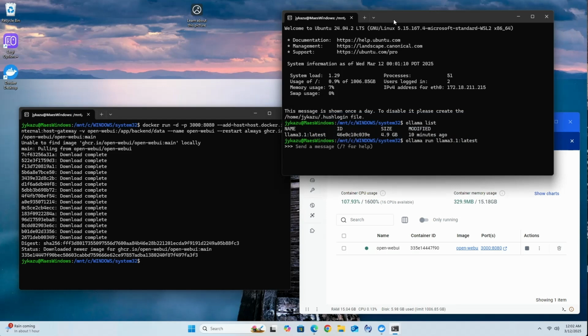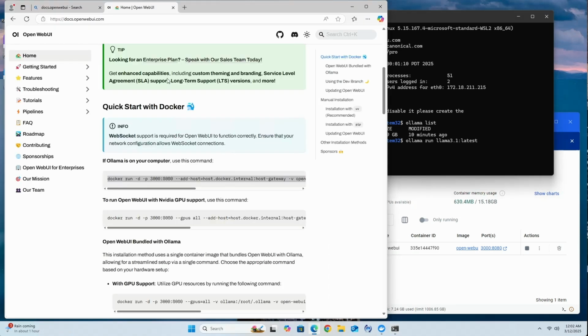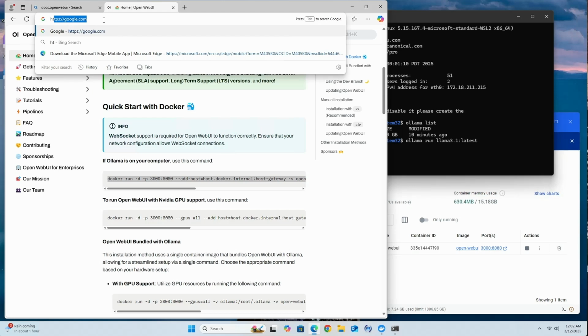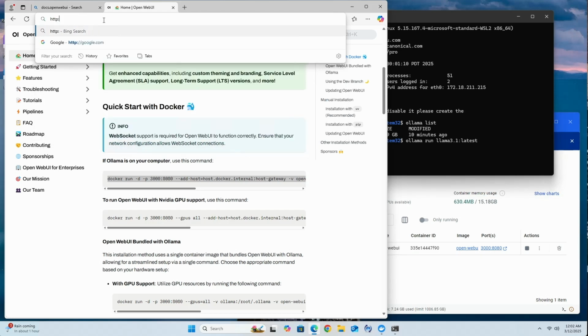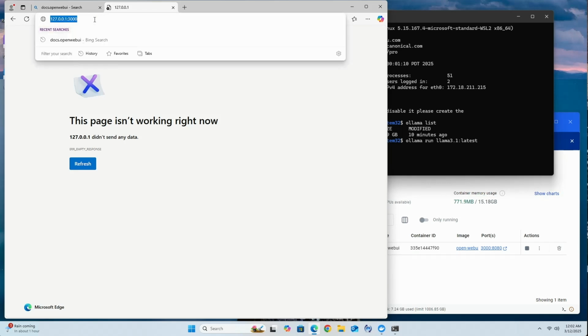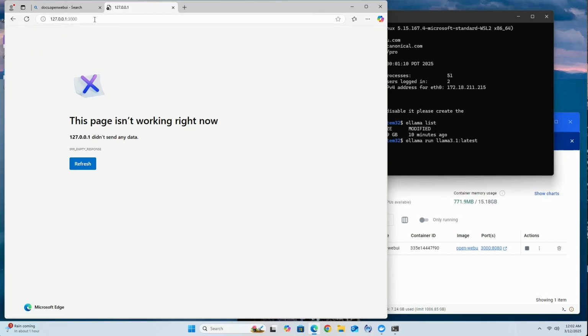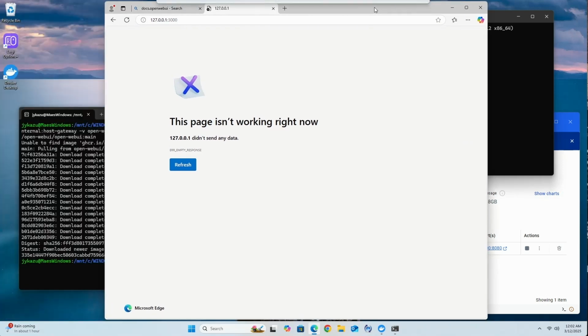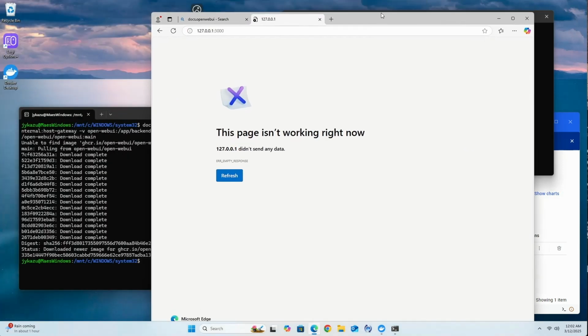Okay, so we have our Llama running. We have our Docker running. Let's go to the local web interface of our OpenWebUI. On the same computer, we can just go to http://127.0.0.1:3000. Looks like it might not have started yet. This should be able to be reached by other computers on your network using its IP address.